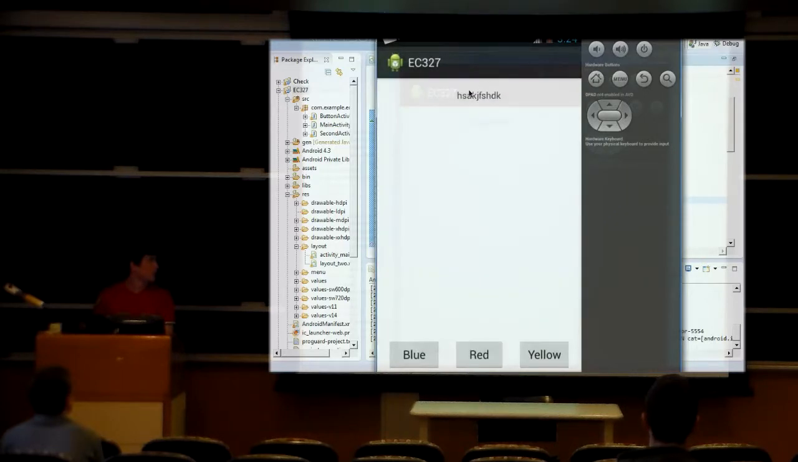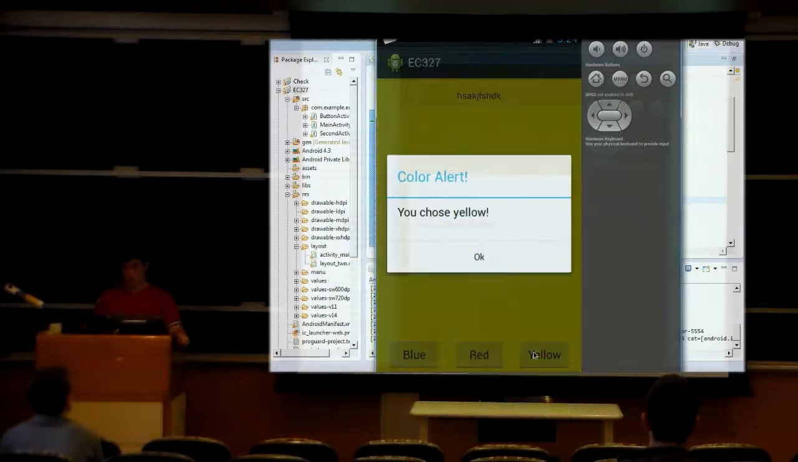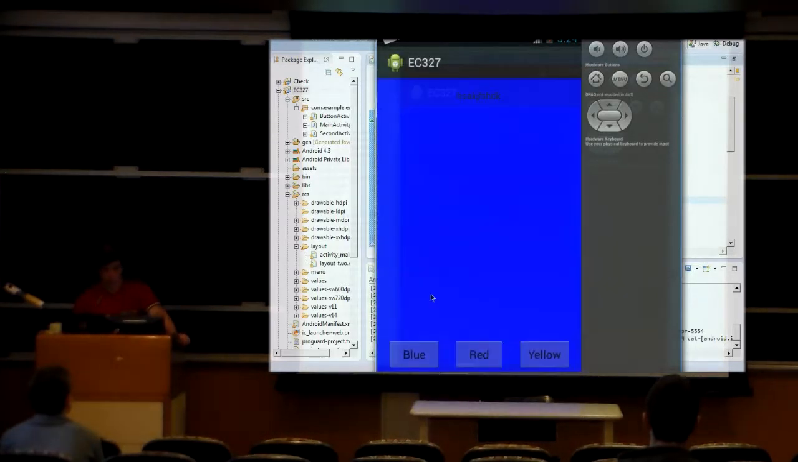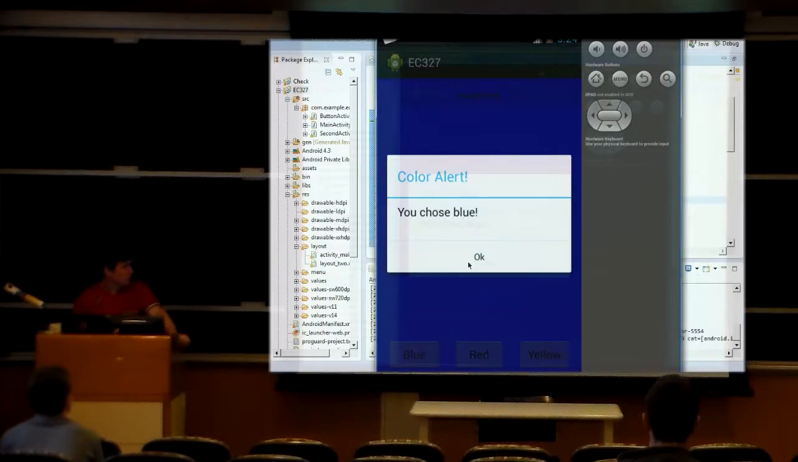So here there's a message that we sent over. That's the thing that we put in the intent. We gave that extra information. That's it right here, being displayed. Then we should be able to click here. Here's our alert. It shows yellow. Awesome. And there's our button. Okay. And we show blue. There we go. We chose blue.